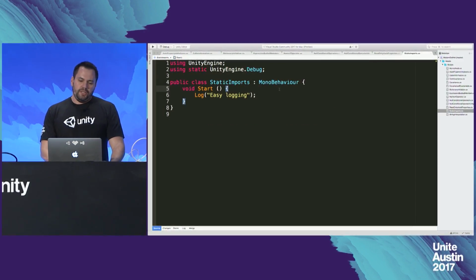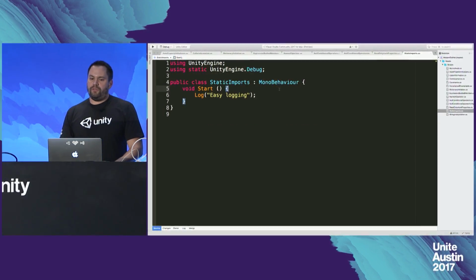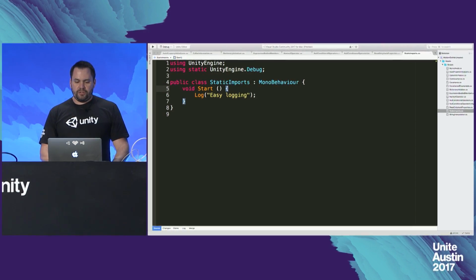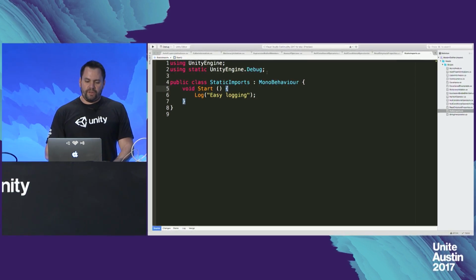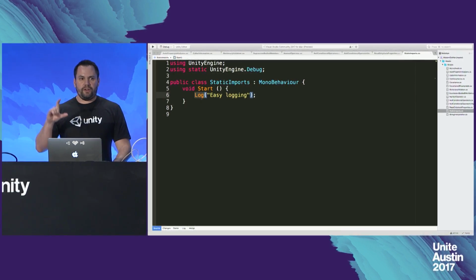Static imports. This allows you to use static methods off of types by putting this using statement at the top. So rather than Debug.Log throughout your code, you can say using static UnityEngine.Debug, and then it'll resolve any calls to Log in the scope of that file.